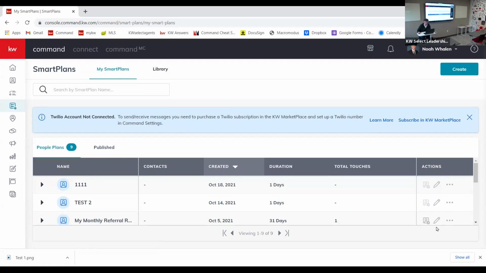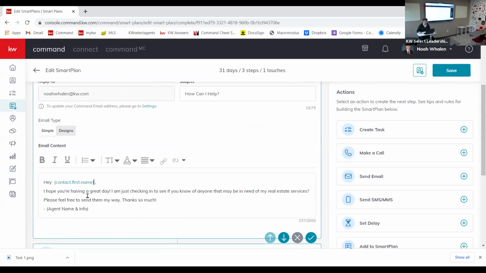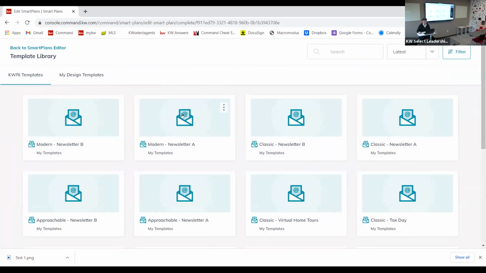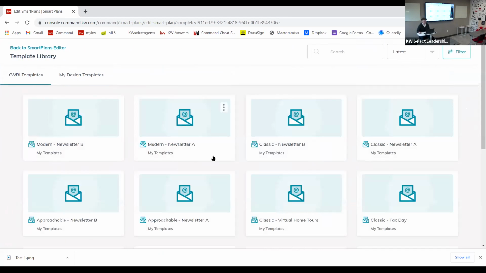So we want to go in and edit our smart plan to have the email how we want. I already have a smart plan with emails. So this is the simple email, as you can see right here. If I wanted a design email, I'd have to go in and select it. And then there's a whole bunch of designs. These under my designs are the ones I've clicked before.